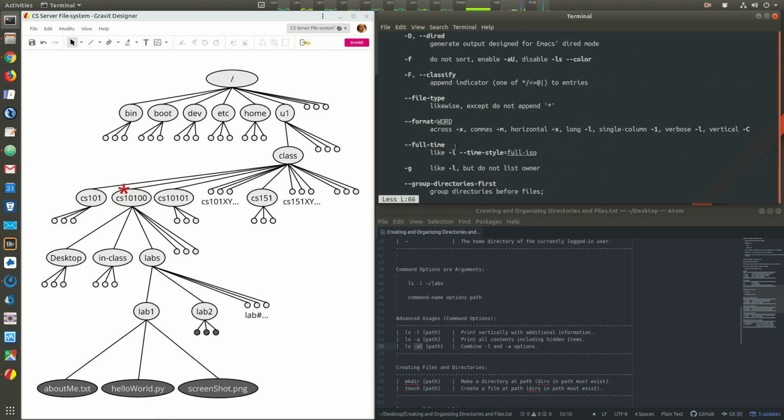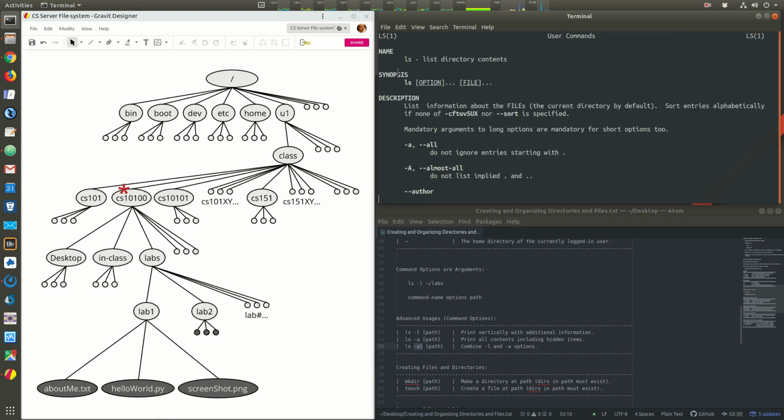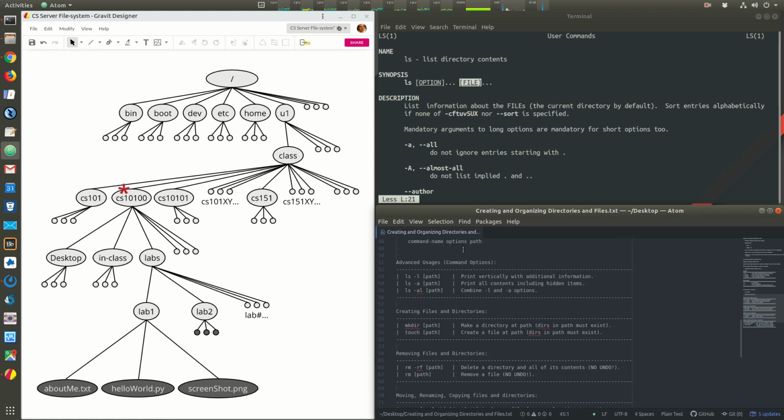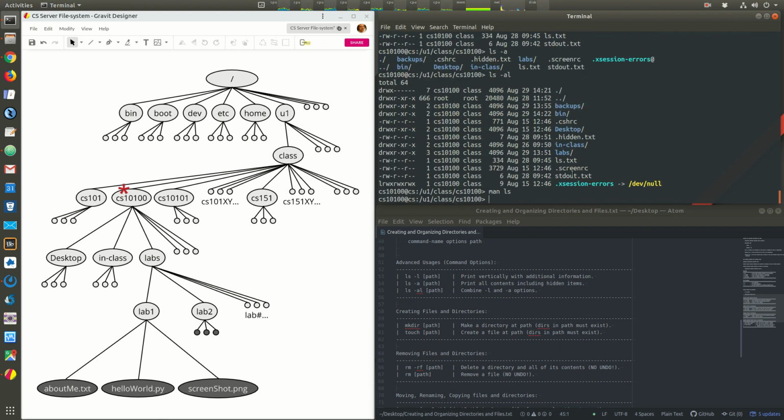Up at the top we have the synopsis. This is how you use the command. It's the command name, then any command options, and you can have several, and then the file or the directory that you would like to list. So that's the way you use the command. You can combine any number of options that you would like. So that's the ls command, and if you're in the man command, you can just hit Q to quit, and it takes you back out to the command prompt.